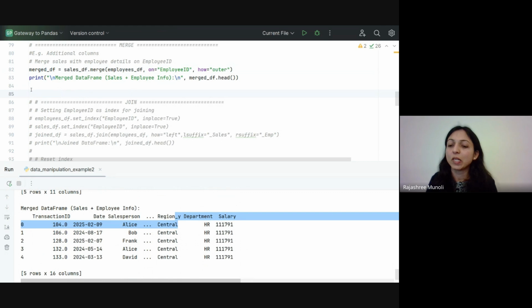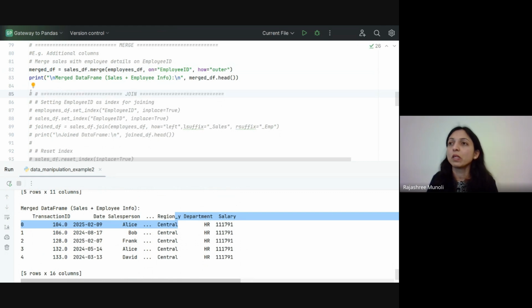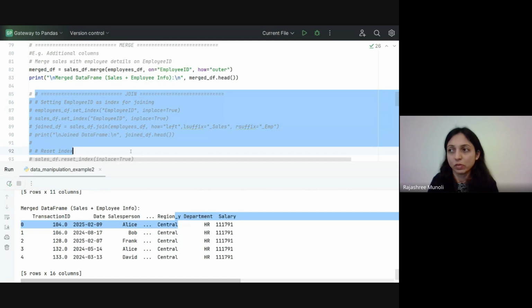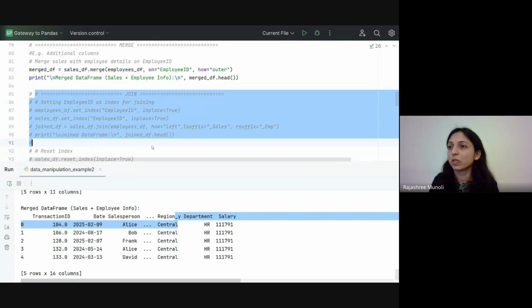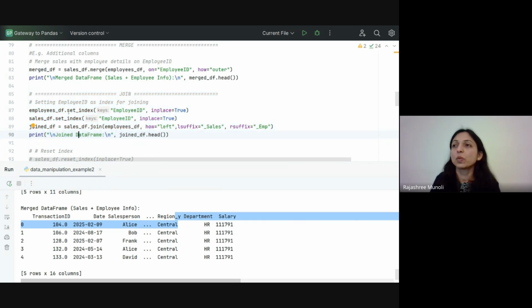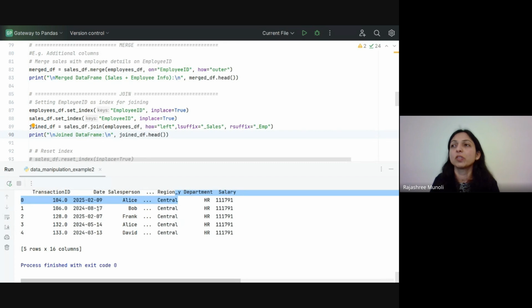And then similarly, we have join. Okay. Merge is basically used when we want to merge or join two data sets based on a column. Okay. And then join is used when we are trying to join or merge data sets using an index. Okay. So again, let's look at the example here. All right. So here what we'll do is we will look at the same merge using the join method.